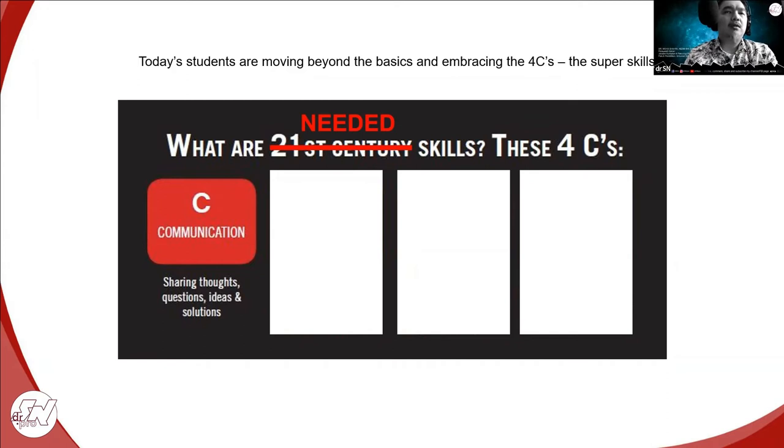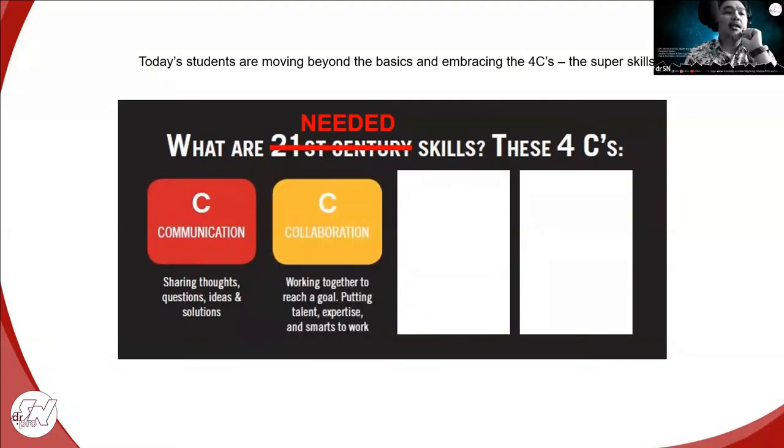We need to teach this younger generation how to communicate well, sharing their thoughts or questioning something in an appropriate manner. And then collaboration. We need to embark on collaboration among them, because they have beautiful ideas, and I really encourage this younger generation to do something new.